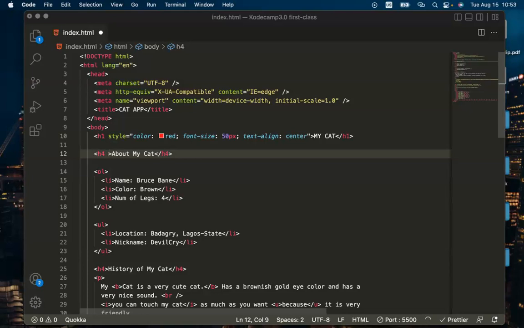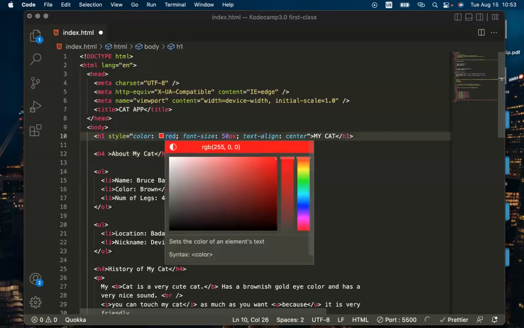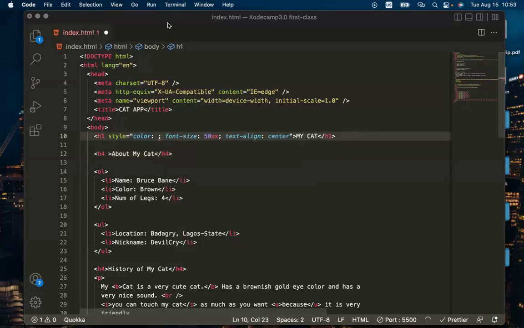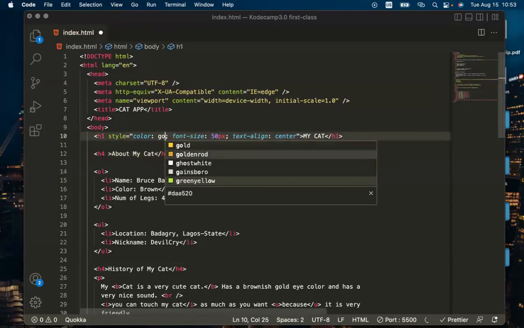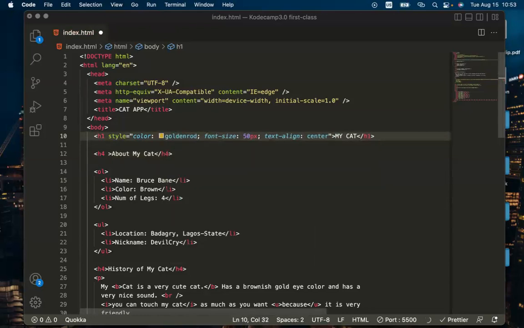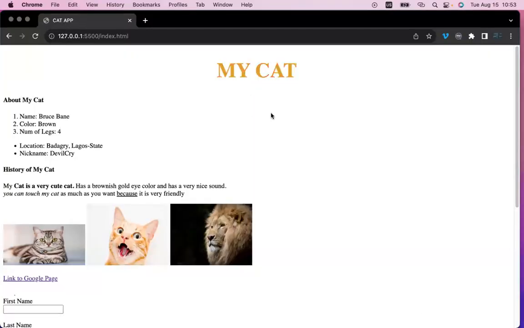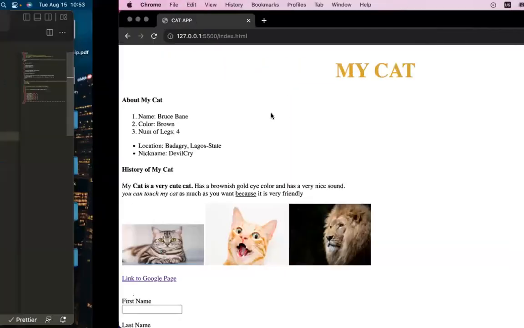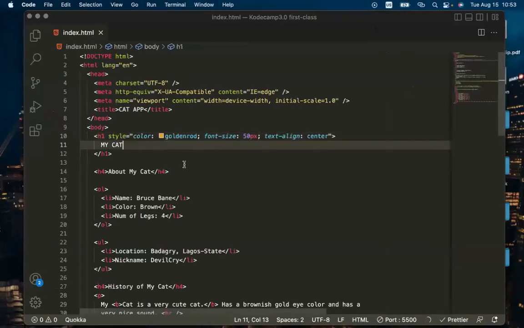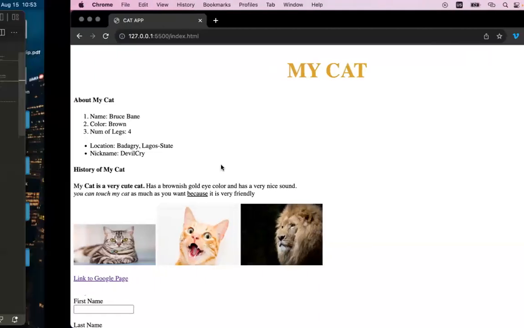All right. So now let's assume that I want to change the color. Well, I don't like this color. Please, can someone suggest a color? Goldenrod. Type it now. Let's see. Wow, okay, it's not bad though. It matches the cat face. Oh yeah, interesting. It does.